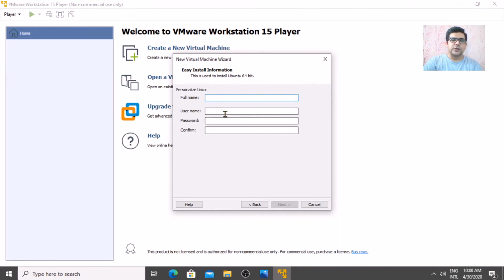And there you can provide the user information. For example, I am username, password, and confirm that password. Next.